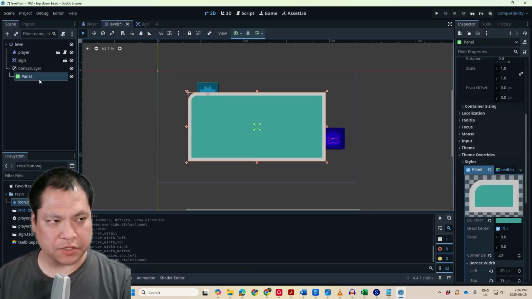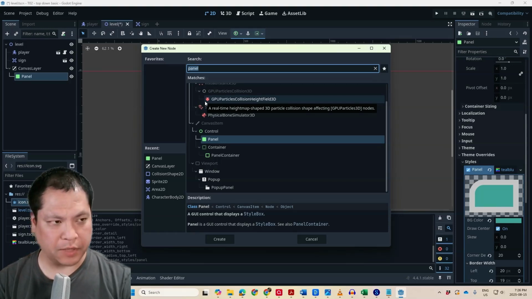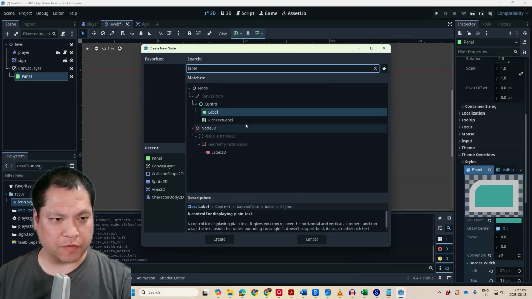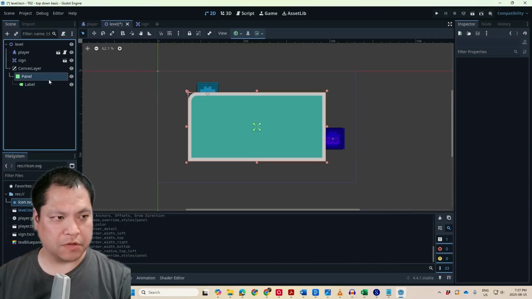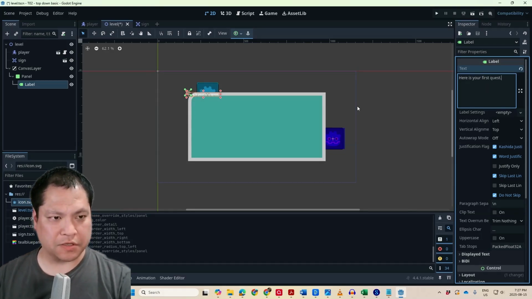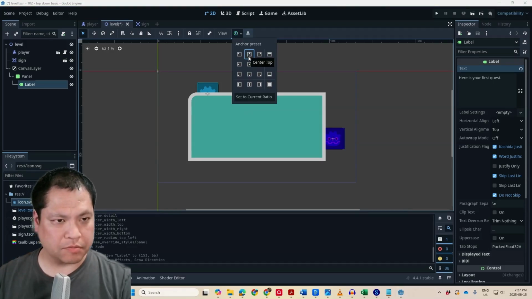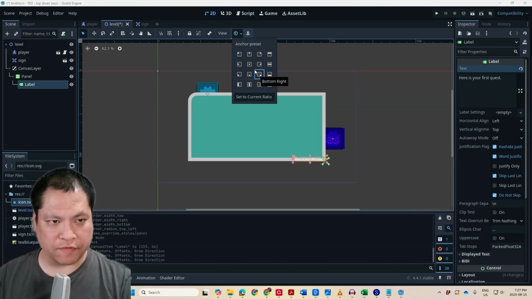We still need the text, so we'll add another child. This is a child of the panel, and this will be a label. We've used labels before, so this is nothing new. But yeah, basically here is your first quest or something like that. We can use the anchor buttons to anchor them. So because this is a child of the panel, so label is a child of the panel, the anchors are working within the panel.